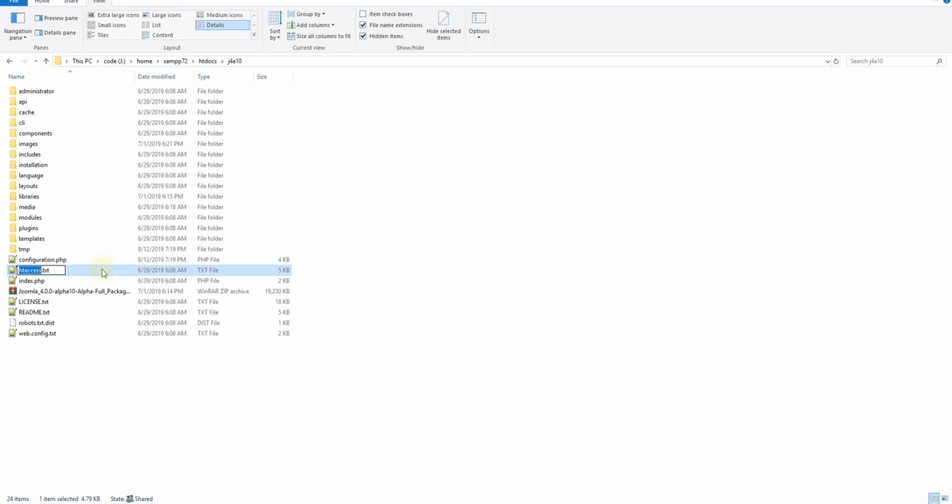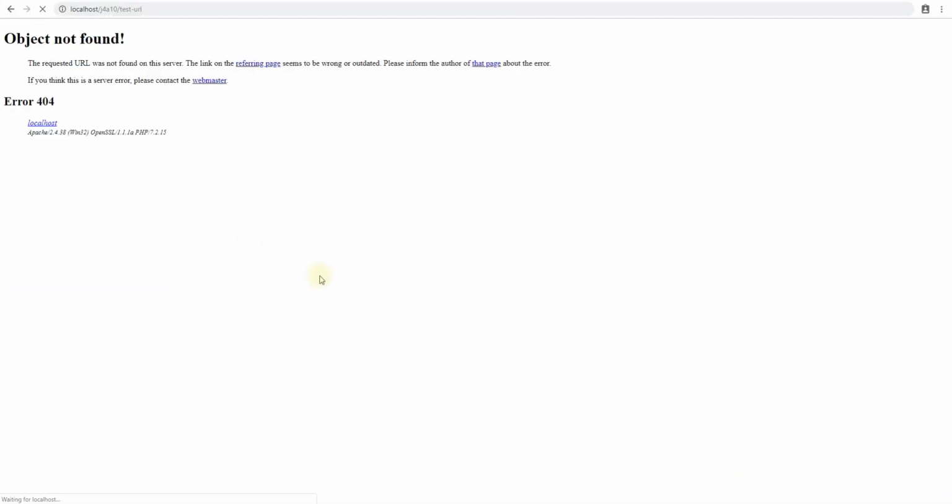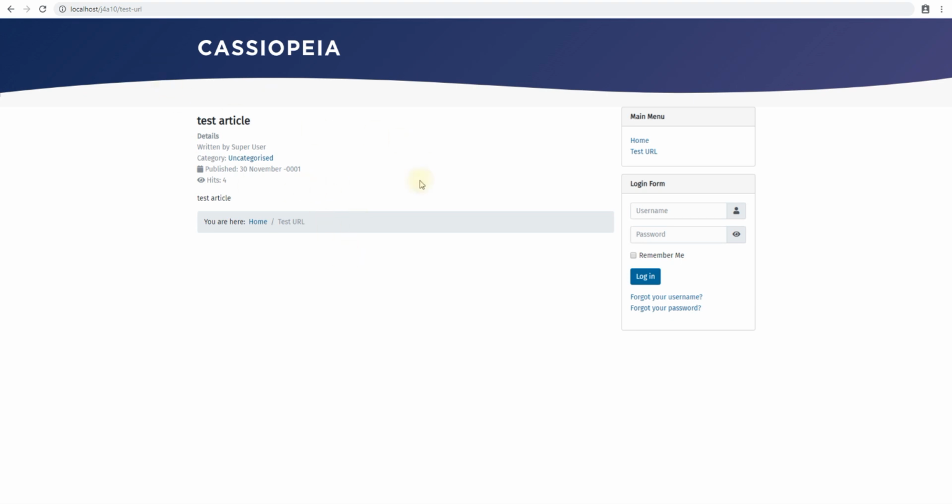And as you can see, I cannot rename a file without a name. So we do .htaccess and a period at the end. You won't have this problem with your FTP program. This is just on Windows. So, and there you go. If I refresh the page, you can see the file. I'm able to access it. There is no index.php in the URL.